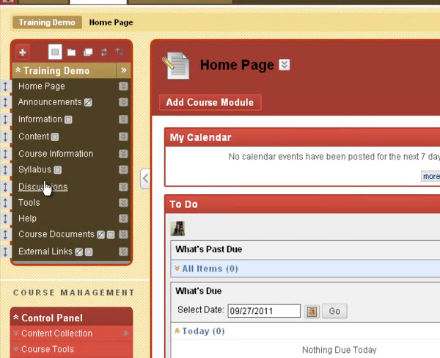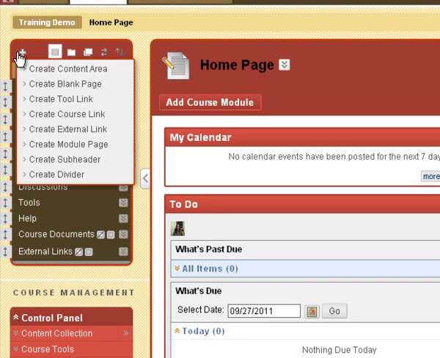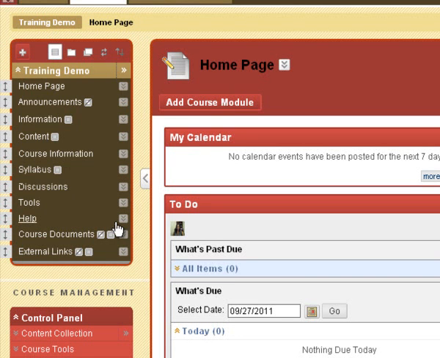Another gotcha is on the course menu title. You have an arrow next to it. If you click that, it collapses your course menu. To bring it back, to expand it, simply click that same arrow and it brings back your course menu.